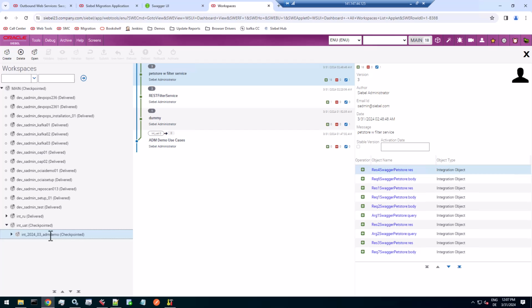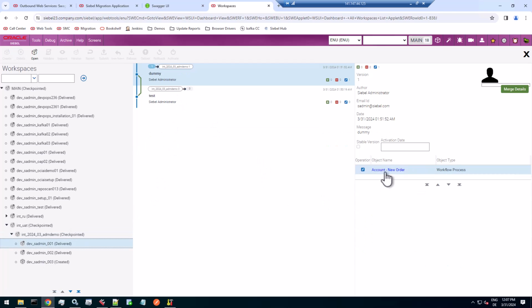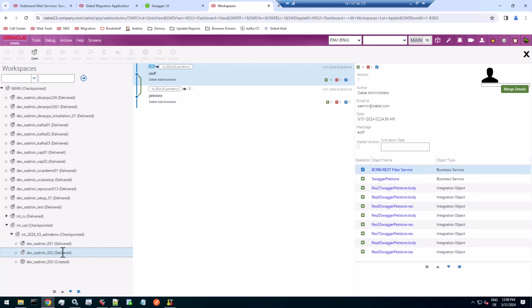And in this workspace, I have already delivered several developments, starting with a dummy development just to get it kicked off. I activated a workflow process. And then in the second development workspace, I created a filter service, a business service that allows me to modify requests and responses for outbound REST requests. And as you can see by the list of objects here, I also created an outbound proxy business service and the adjacent integration objects for Swagger Pet Store.